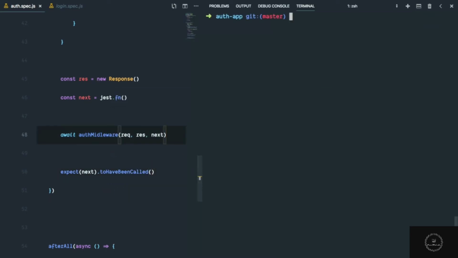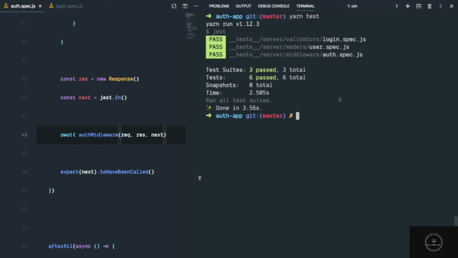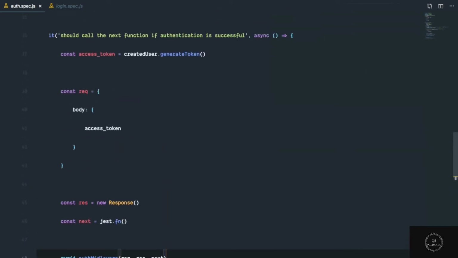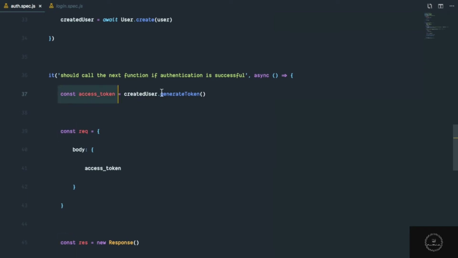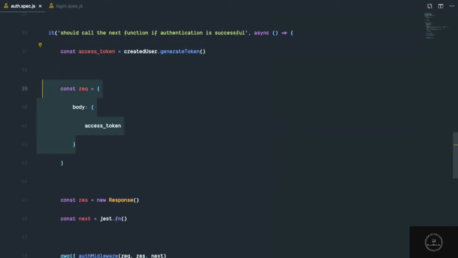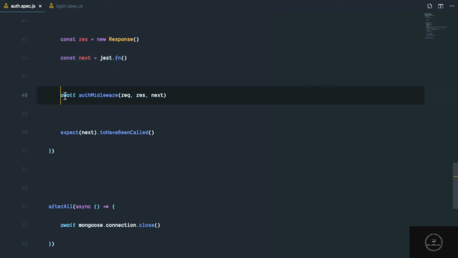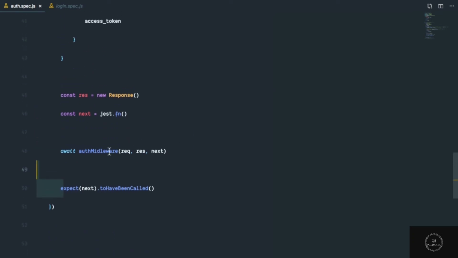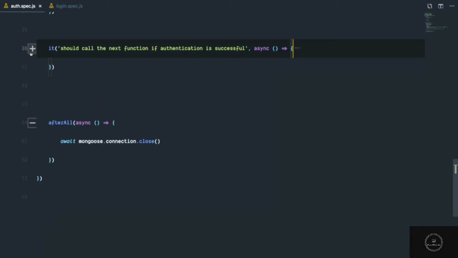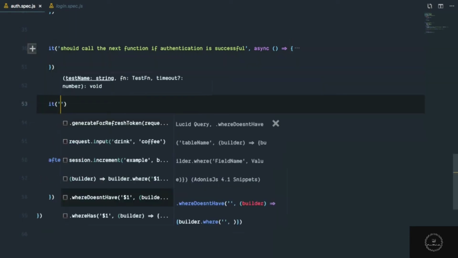Okay, so let's run this test. And we have a successful test. Let's break this down. First, we generated a valid access token for this user. We set it to the request body, and then we created a new response. We created a new mock next object, and then we passed all that to the auth middleware, and the next function was successfully called, which means that validly authenticated users can have access to the application when they go through the auth middleware.